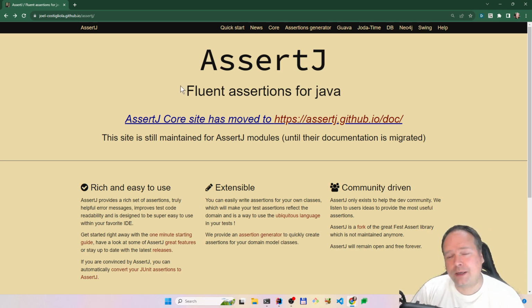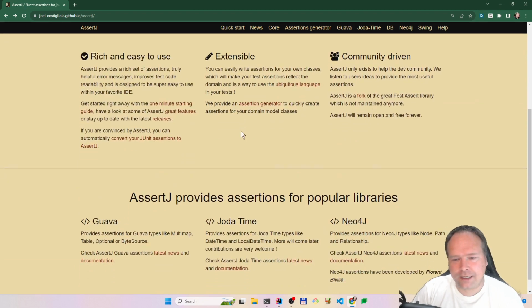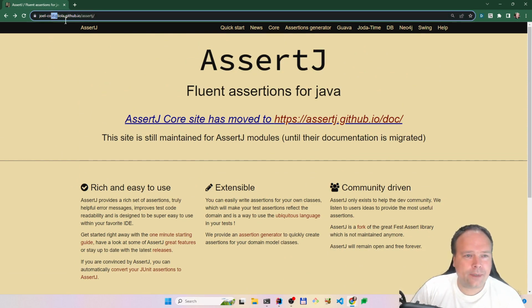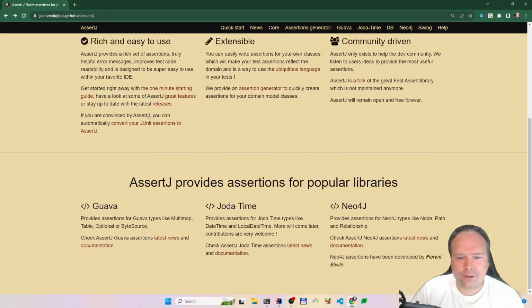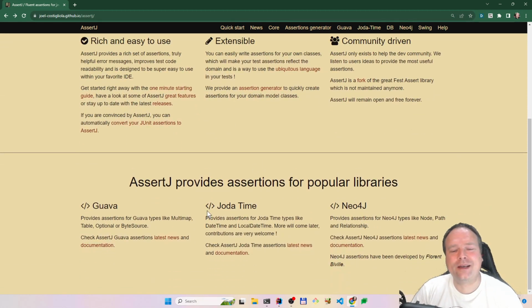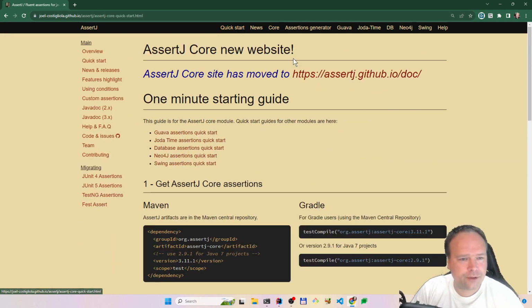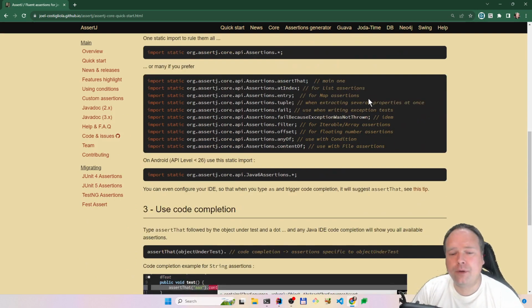So first of all, what is it? It is something that has been around forever. And when I say forever, we're talking Java 6 and stuff like that, and that is of course really old. So this is the main page right here. This is the URL, and you can also see from the web page it actually looks quite weird and old. It mentions Joda-Time and Neo4j and Guava, so you know that it's a kind of old school library, but it does not make it bad just because it's old school. There are a lot of cool versions. They have actually followed up on it, and it's community driven.